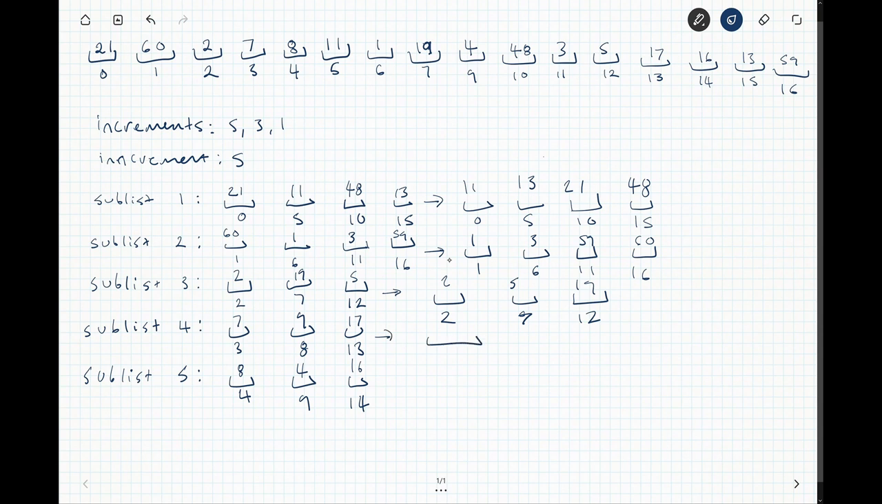And then we're going to go through and do this one: 3, 8, 13. All right, so that's going to be 7 at the 3rd position, 9 at the 8th position, 17 at the 13th position. Finally, we're going to have 4, 9, 14. And if we run insertion sort, we're going to get 4 here, 8 here, and 16 here.